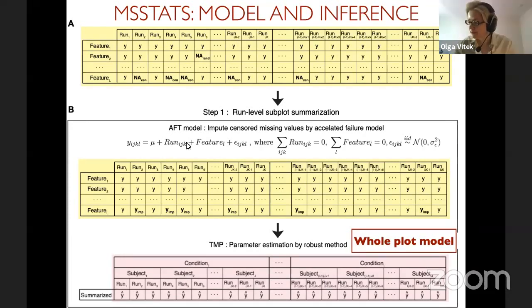Again, what is the difference between censored and NA? So once again, censored means that it's missing for reason of low abundance, and NA means that it is missing randomly, not for reason of low abundance.